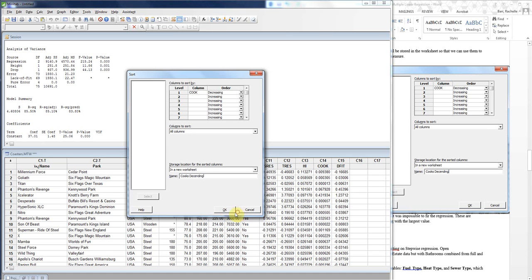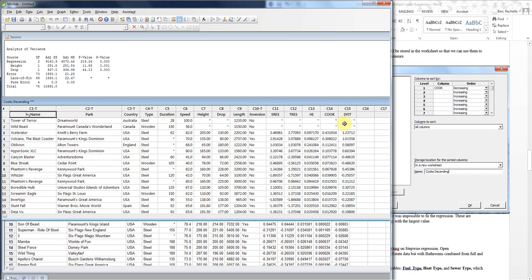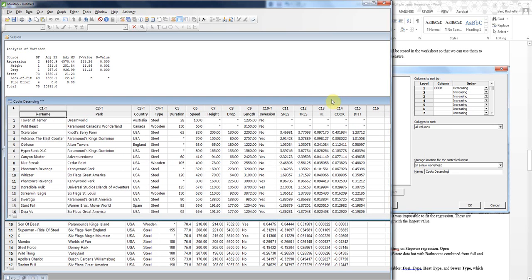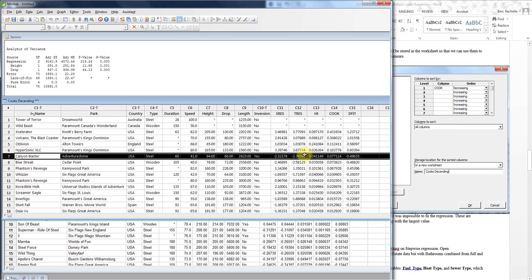Let's hit OK. Woohoo! OK. So notice it's sorting this for you with the Cook's value that's the highest. And you notice it's bringing up the Tower of Terror and Wildebeest Mountain because they've got a lot of missing data, so it's hard for it to get a good Cook's. The other missing data ones are showing up near the top too because they're going to have bad Cook's values. However, if you look at the ones that don't have missing data, like the Canyon Blaster, it still has a large Cook's value.